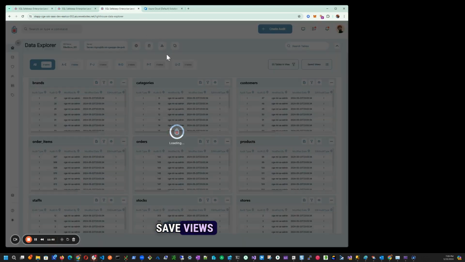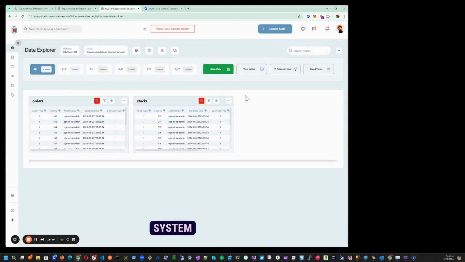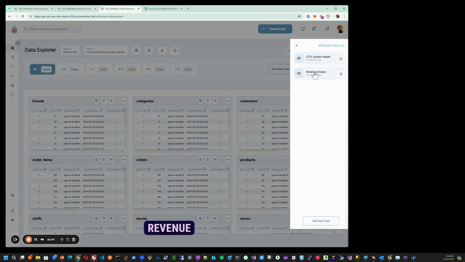Got a couple saved views up in there now. Now, if I wanted to, I could go and just take a look at that system health view. If I wanted to, I can go and take a look at that revenue drivers.